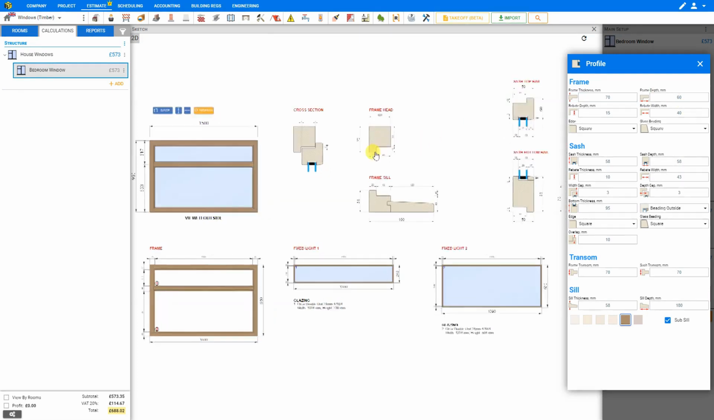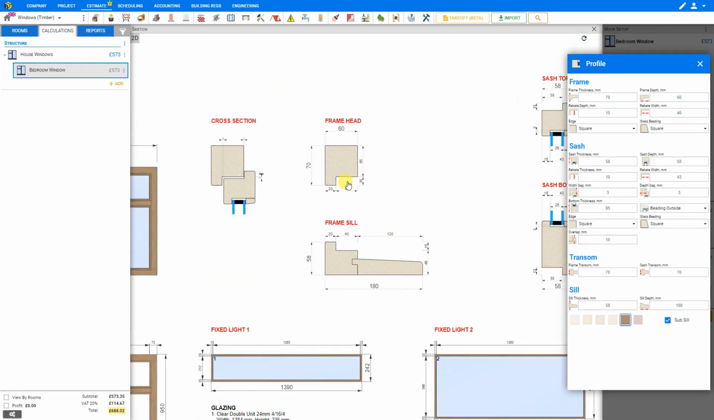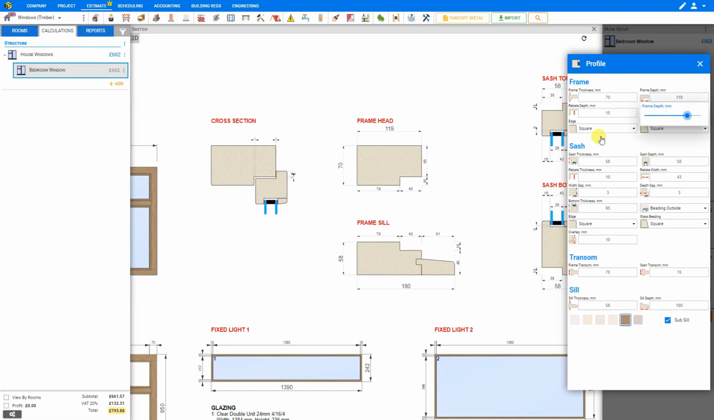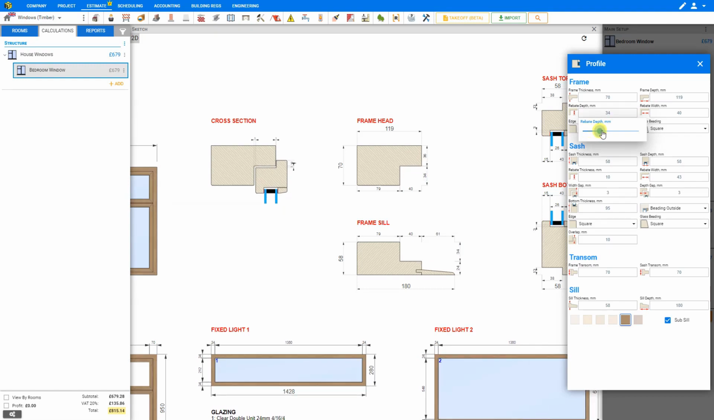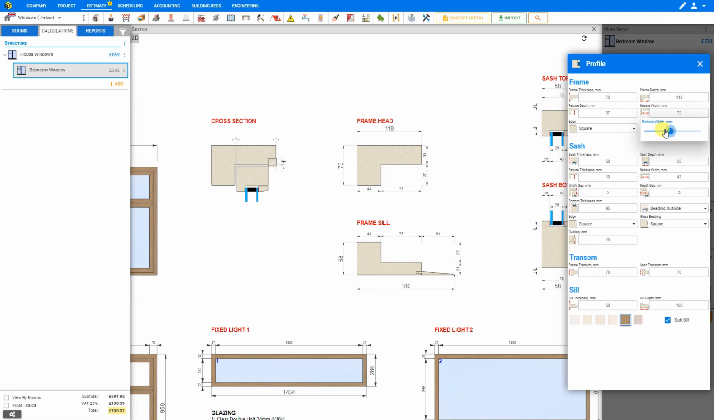Let's focus on the frame head here, and let's change the frame depth from 60 to 120. And we see the sketch updates instantly with our new measurement. We can also change the rebate depth. As we slide this, we can see the instant adjustments. Same with the rebate width. We can use the slider here to make the adjustments.